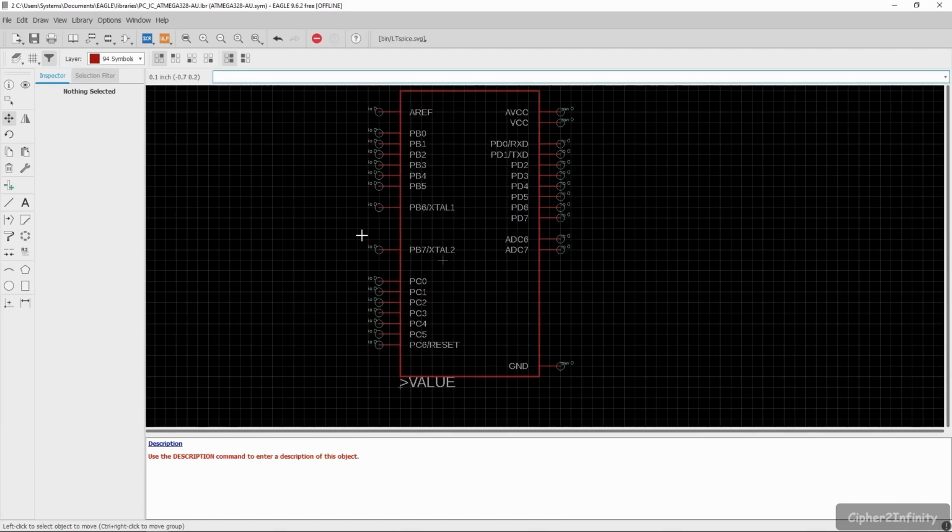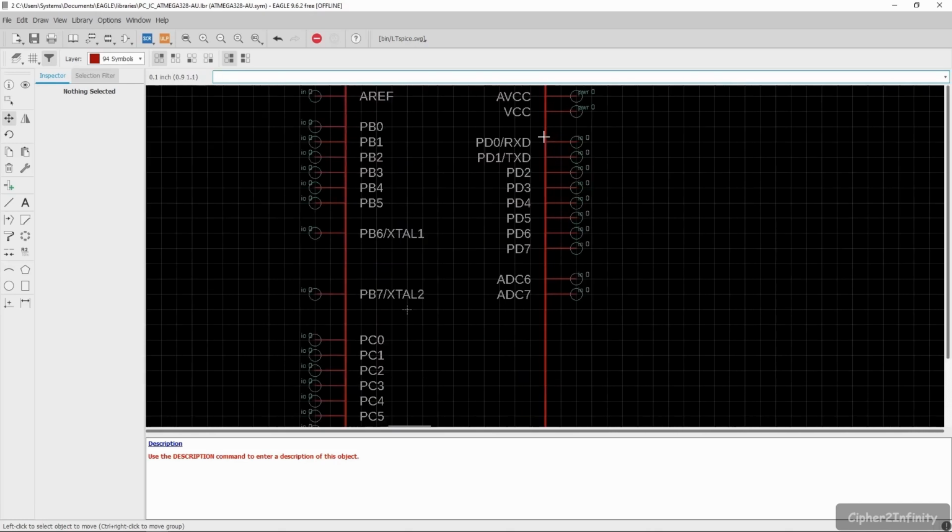As we are going to connect a crystal here, we should include extal1 and extal2 here. We are going to use these two pins of this microcontroller as TXD and RXD. That's why we included the TXD and RXD here.